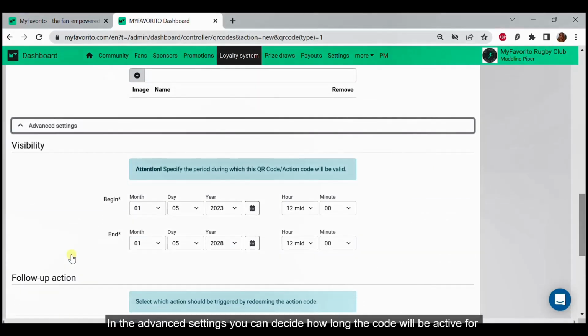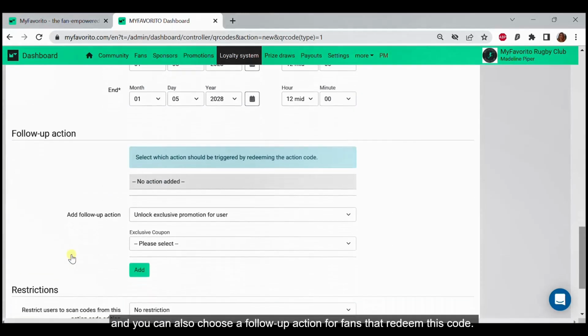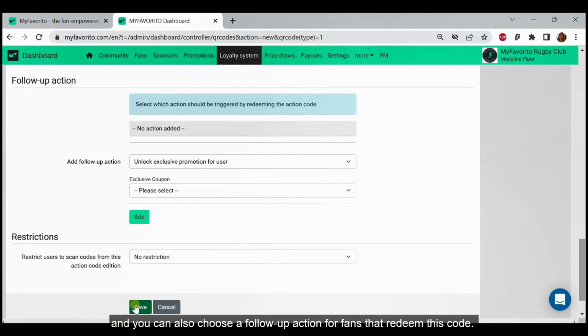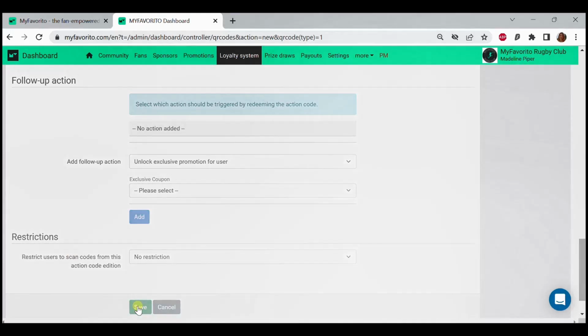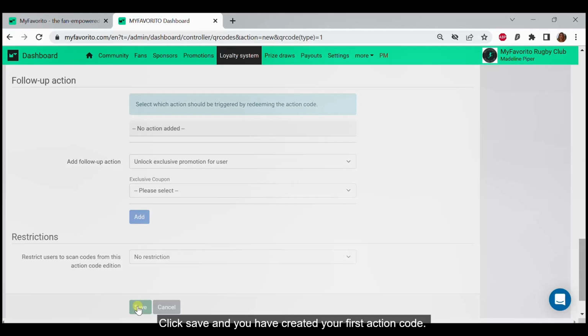In the advanced settings, you can decide how long the code will be active for, and you can also choose a follow-up action for fans that redeem this code. Click Save and you have created your first action code.